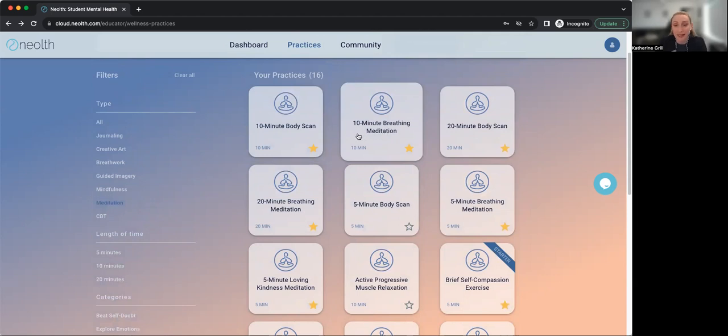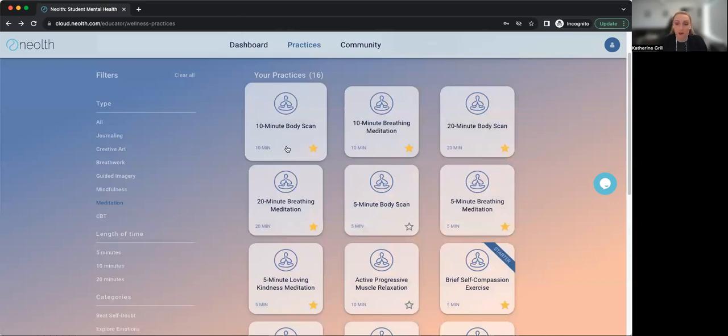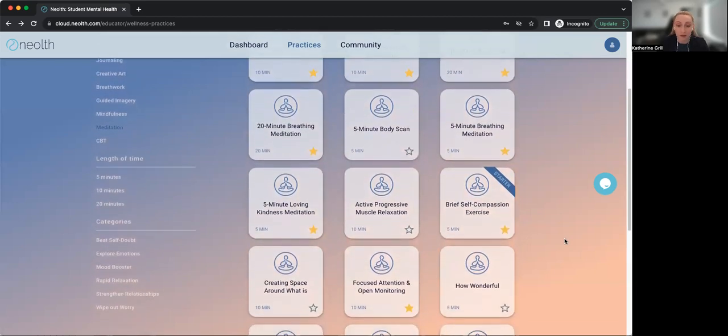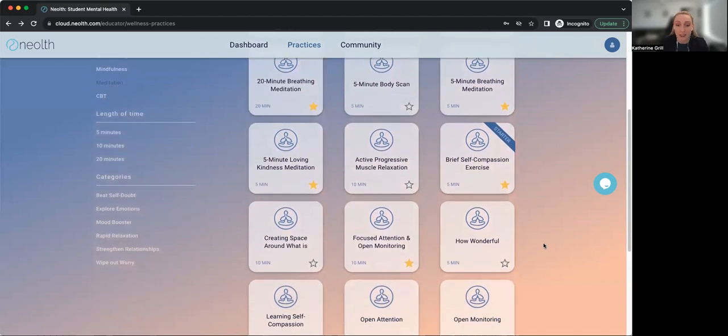You can do body scans or breathing meditations. This is really just focusing on paying attention to the breath, right? Focusing our attention. Or body scans. This is really going through every part of the body and just noticing it, building up body awareness because that's related to building emotional awareness. So definitely these body scans, these breathing meditations, they can be more for beginner students, and some of the ones around self-compassion, creating space around what's difficult, they might be a little more advanced.